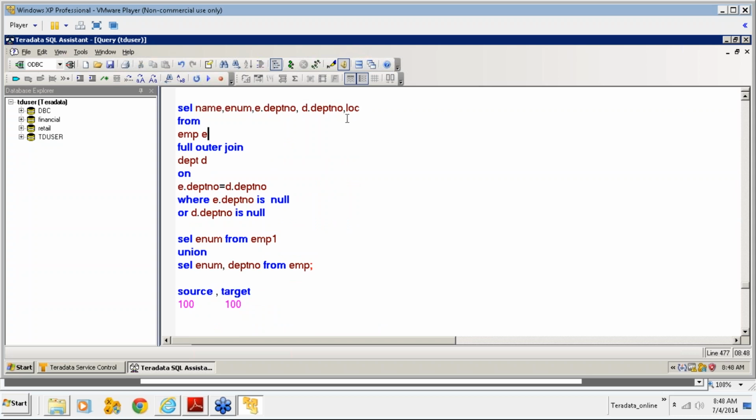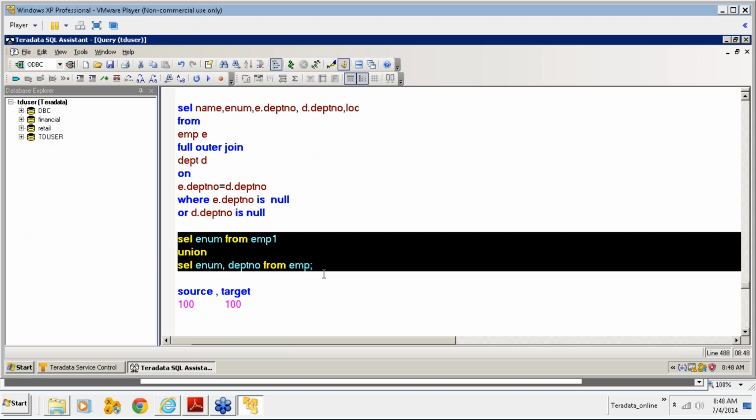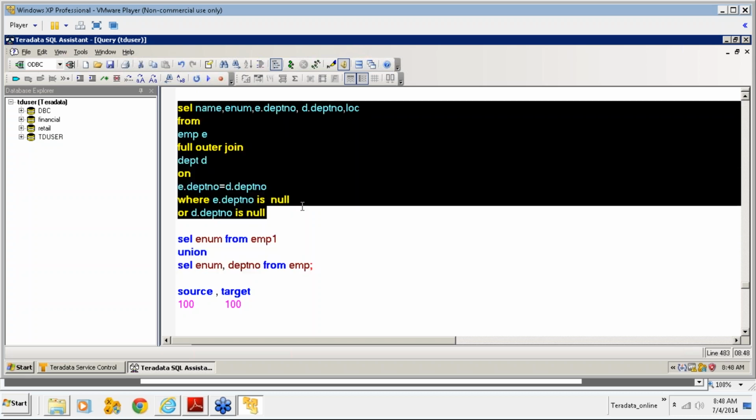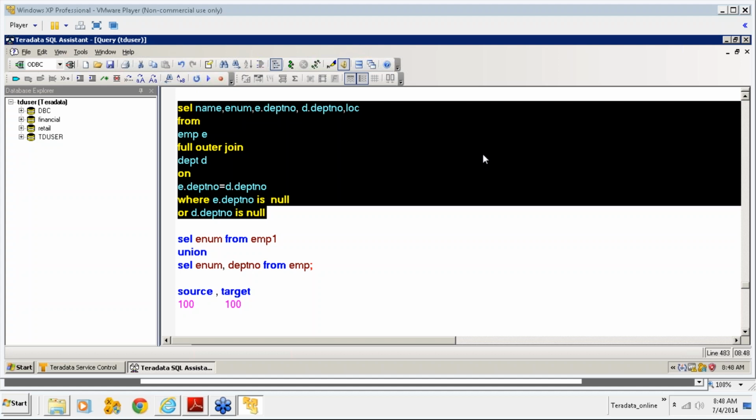So joins are basically the vertical merging of the sets, and the set operations are the horizontal merging of the result sets. We have to use set operations for the horizontal merging, and we have to use joins for the vertical merging of the result set from different tables, right?